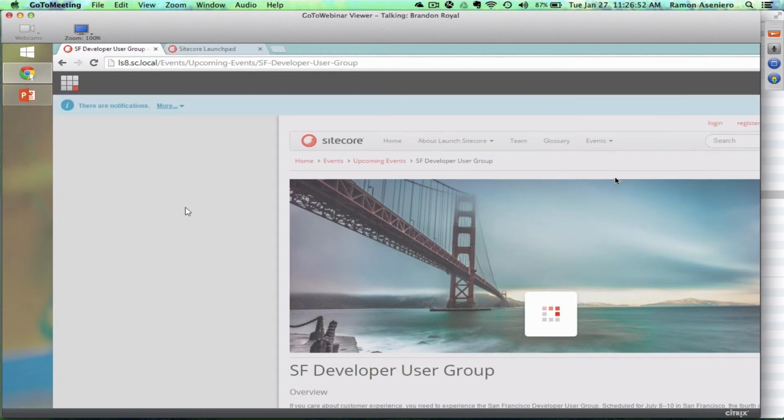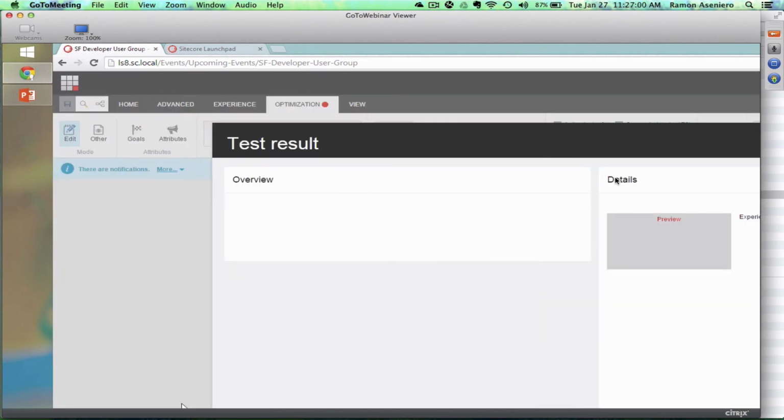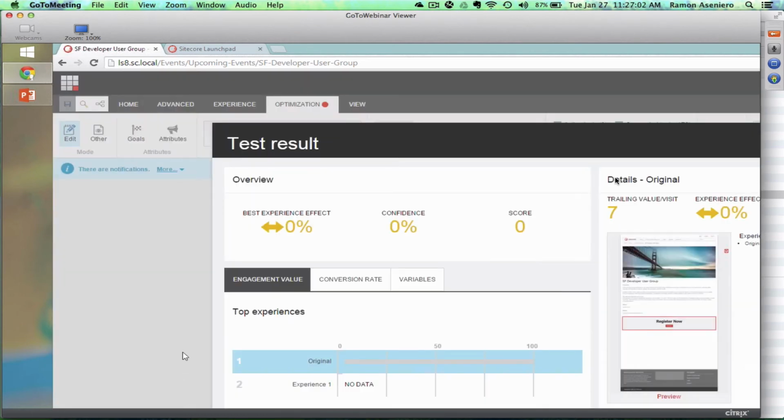So with a little bit of luck, I should be able to go to my optimization tab. We can see this is highlighted in red, showing the fact that I do have a test running. Oh, data hasn't registered quite yet. It does take a couple minutes for that data to register, but here's a view of our test results in real time. So our users that are going on the site and consuming content and going to this page where the test resides are going to be showing up in this test results view.